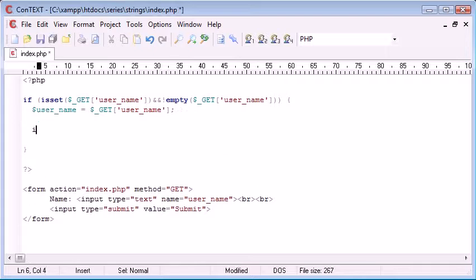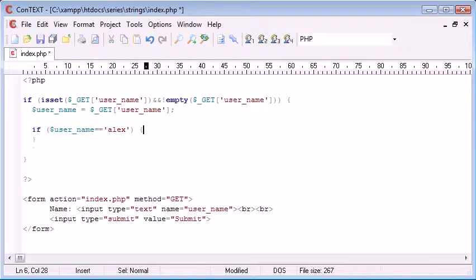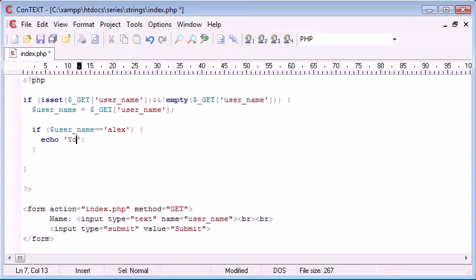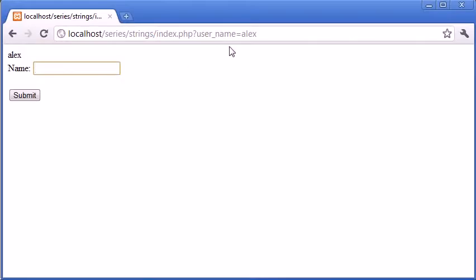I want to create a check to say if username equals Alex, so remember we're using a double equals here for a comparison, then I want to say, let's just say you are the best. Okay, so I know a bit of an odd example, but my point is that if we were checking for the username, this user's name that we've specified.